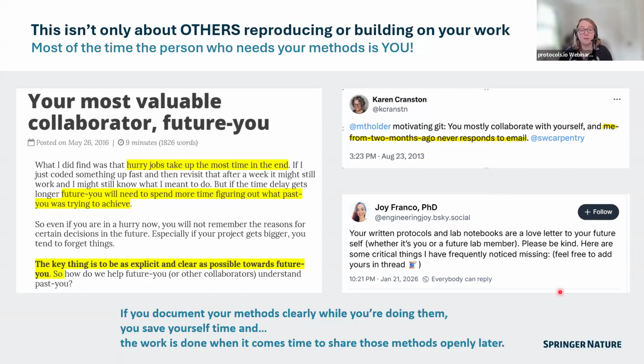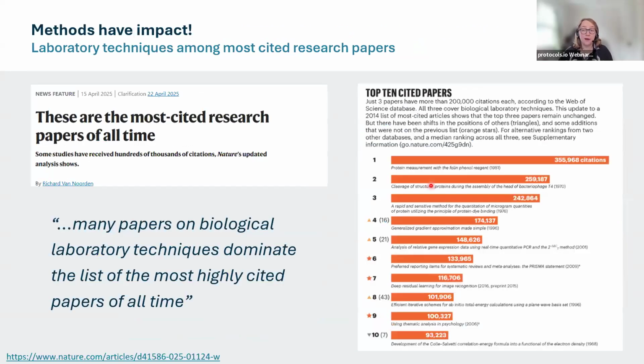It takes a little time, but if you document your methods clearly as you're doing them, it saves you time later and it helps others to understand exactly what you did and makes it really easy to share those methods later once you're ready. And methods do have an impact. There is this study from 2014 in Nature where they compiled the list of the most highly cited papers.